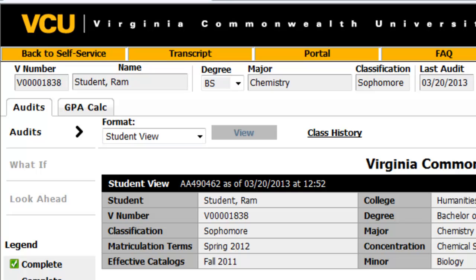For students pursuing more than one major within the same degree, for example, History BA and English BA, requirements for both majors and associated concentrations, if applicable, will appear on the single audit.